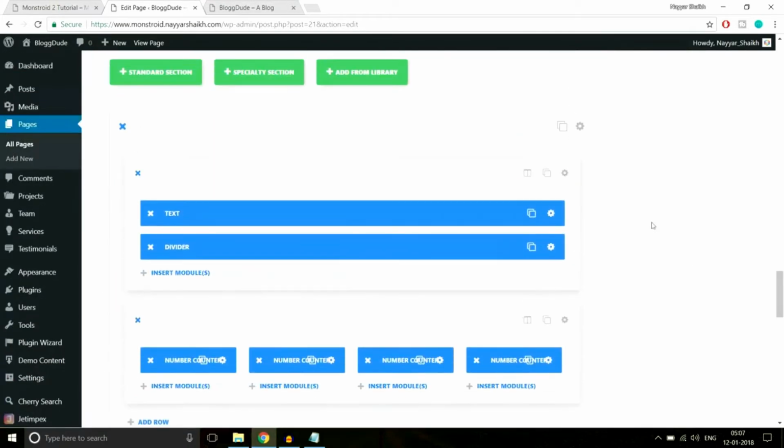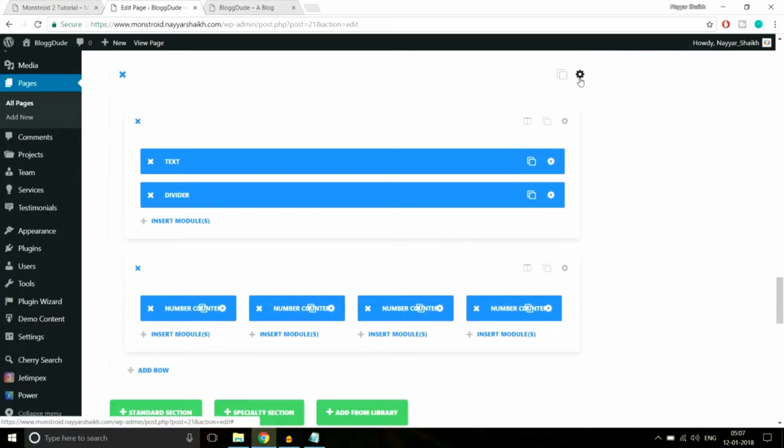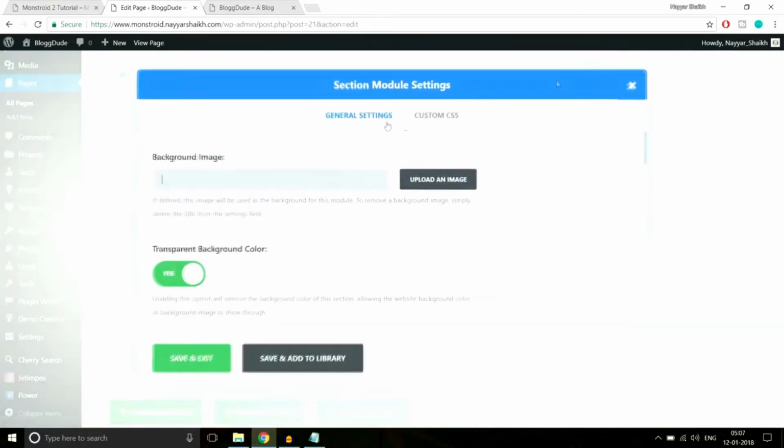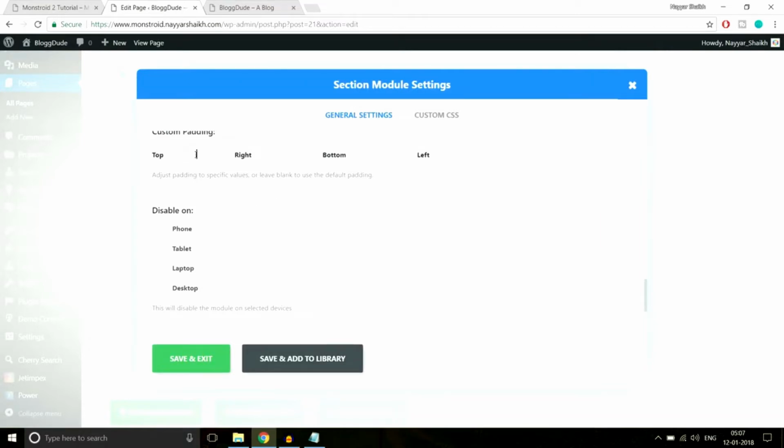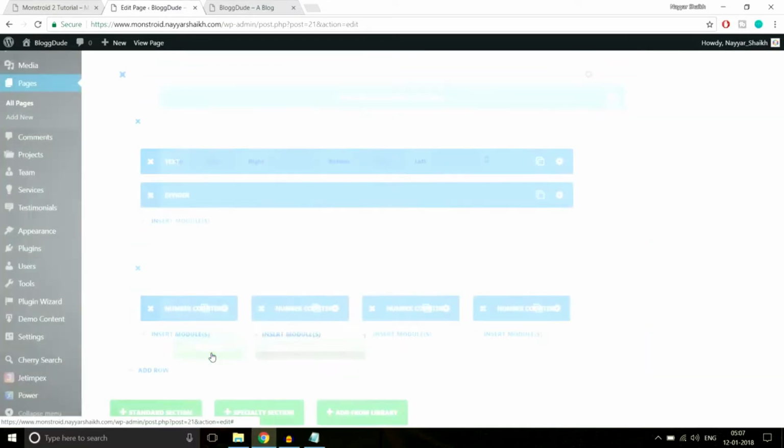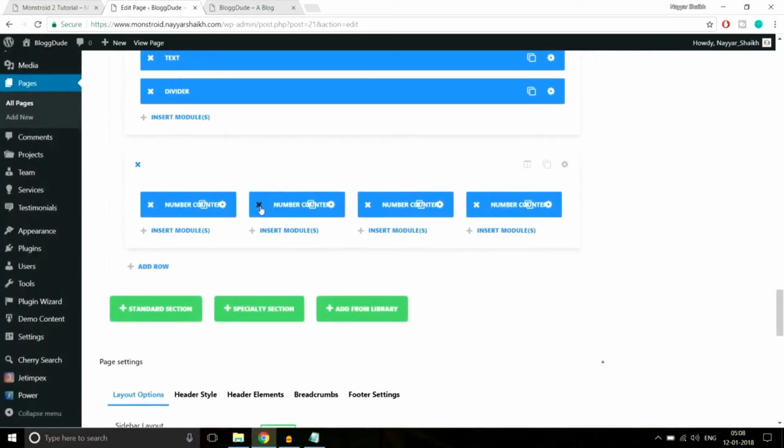Scroll down. First, let's add some padding top and bottom. So select this section, scroll at the bottom, padding top, let's maybe add 90 pixels top, and bottom maybe 70 pixels, or you can add 90 pixels. I'm just adding some random number. Click on save and exit.